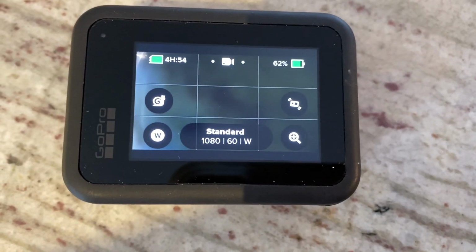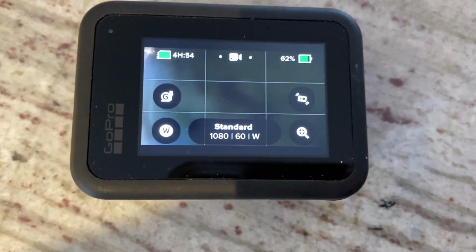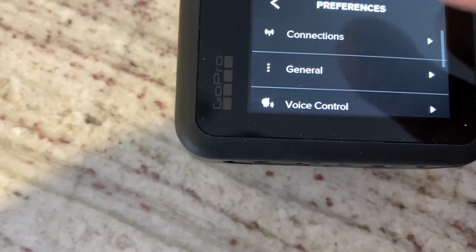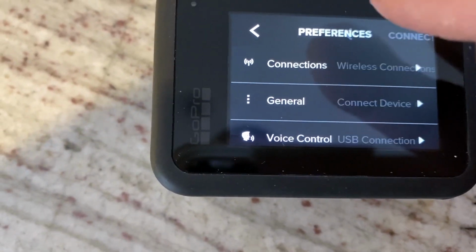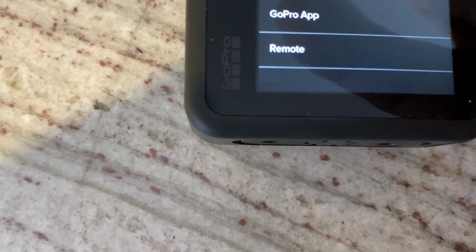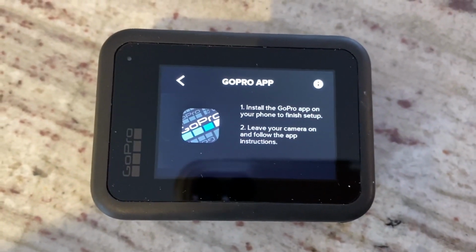To connect our GoPro app to our camera, go to the screen at the back of the camera and swipe down to get into Preferences, tap on Preferences, and then Connections, and then Connect Device, and then tap on GoPro, and that will put it into the pairing mode.